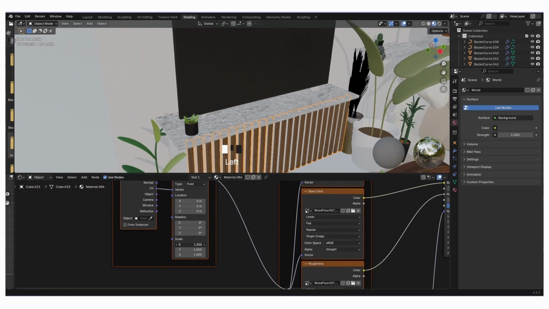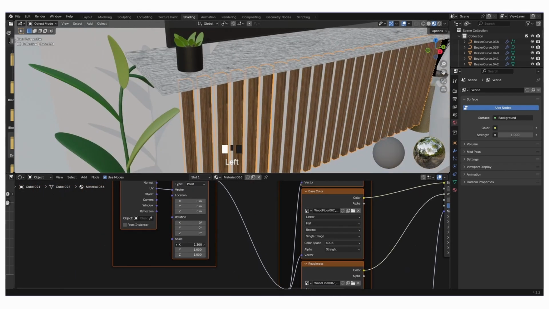When you have chosen the texture you want to apply, you can change the scale like this. And repeat the same process for all the elements you want to add the texture to.